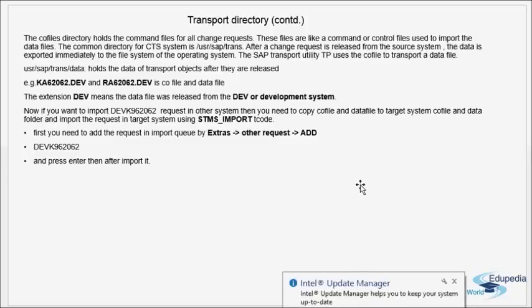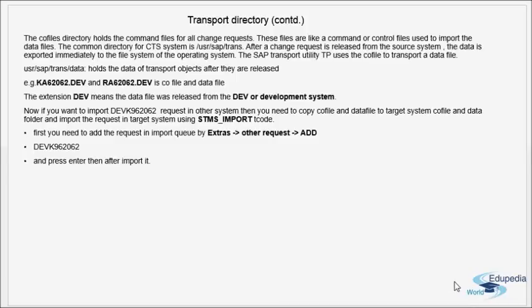After a change request is released from the source system, the data is exported immediately to the file system of the operating system. That's why once the request is released, it's immediately exported to the operating system as a file. The SAP transport utility tp uses the co-file to transport a data file. So /usr/sap/trans/data holds the actual data of the object which is released, and the other subdirectory, /usr/sap/trans/cofiles, has the control information.